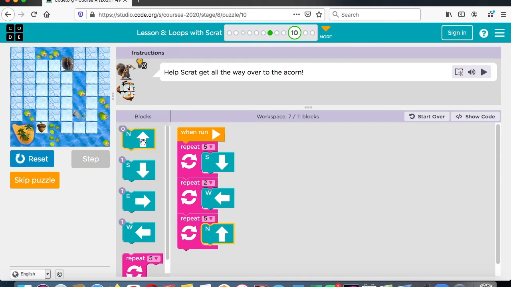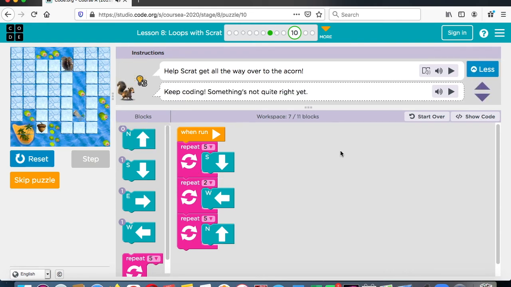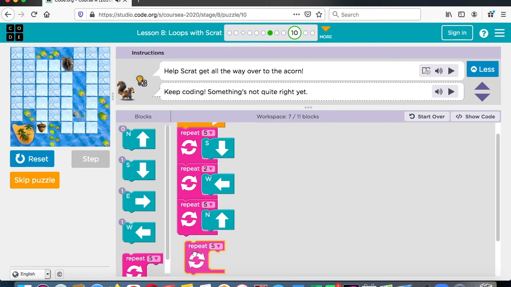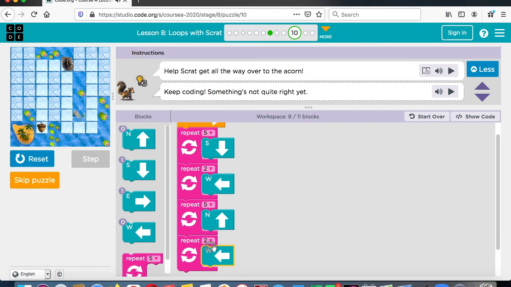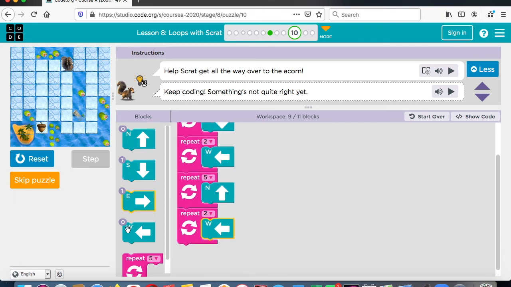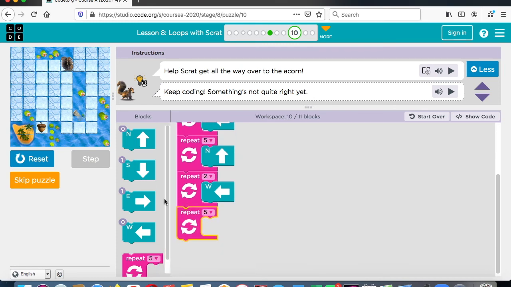Okay, so we got there. Now again, we have to do 2 to the west. So repeat loop 2 times to the west. And then we're going to go south 1, 2, 3, 4, 5 times. Let's try that. South. Let's see if that works.